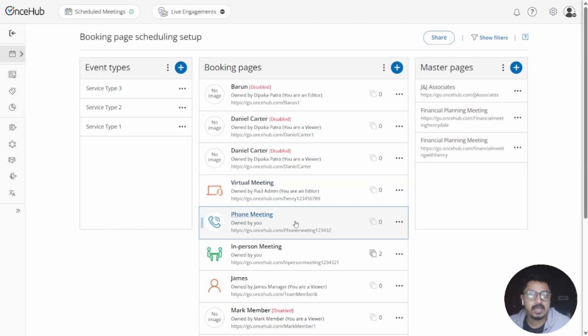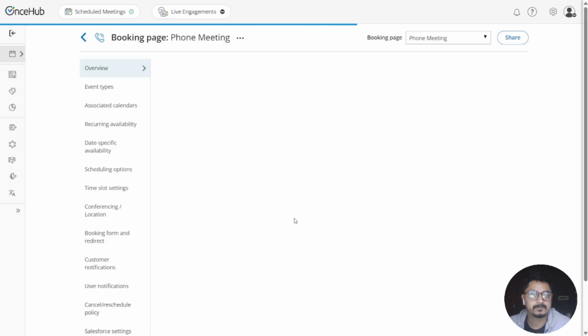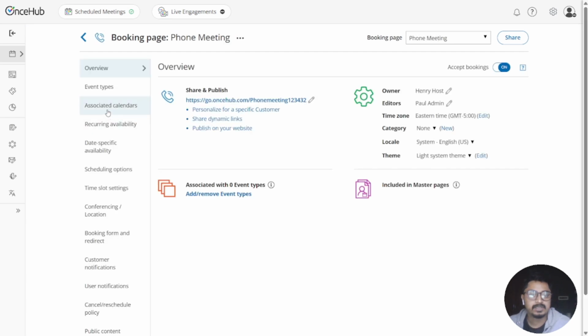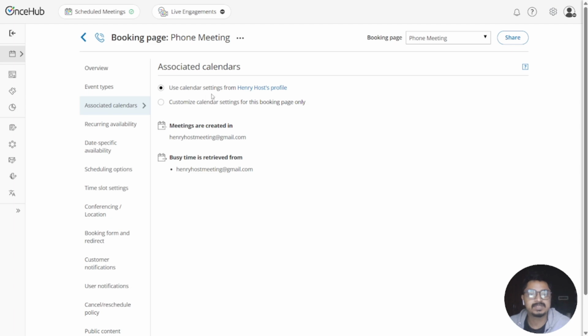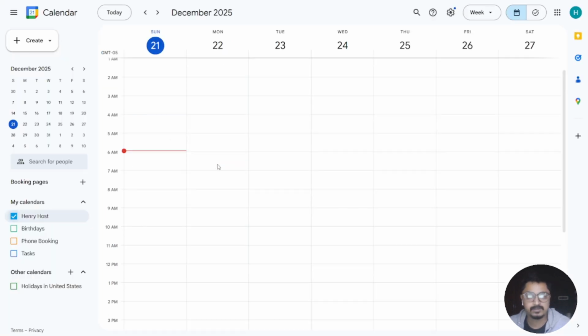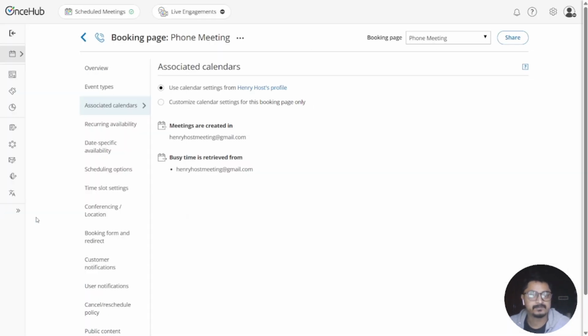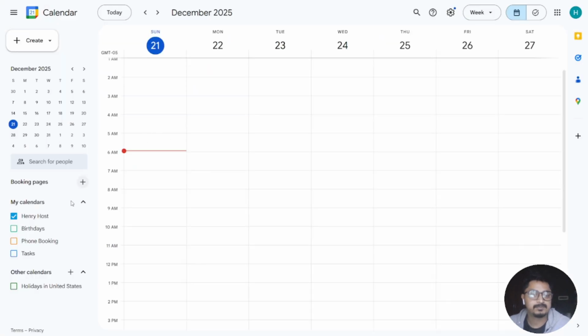So I'll go to my booking page, phone meeting. Here on the left, you can see the associated calendar section. Currently, it's using the settings from my profile, which means the meetings are created in my main calendar, which is this one. Now, I want it to be created in the phone booking calendar.